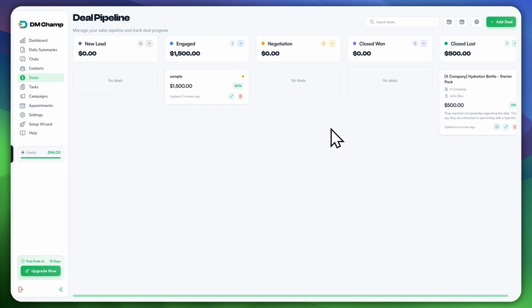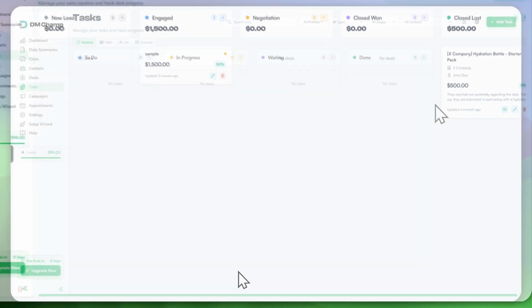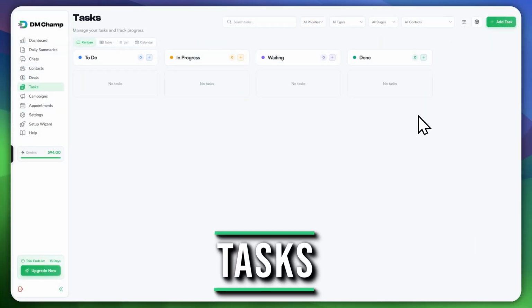Once again, you can set your own strategy on how you would want to make your stages in here and how you'd want to do your cards, but this is basically the basics and how you'd be able to do that. Now you have a guide on how you can get started here on the deal pipeline. Alright, so now next would be the tasks.